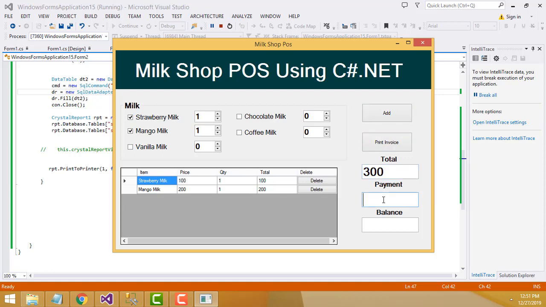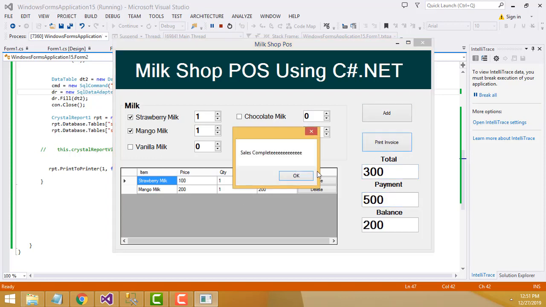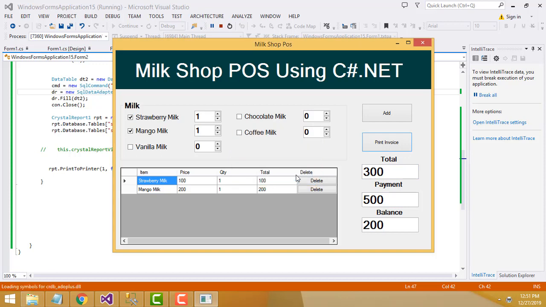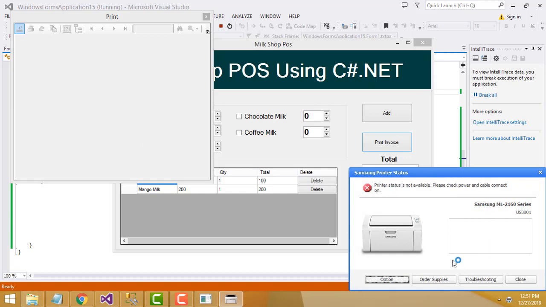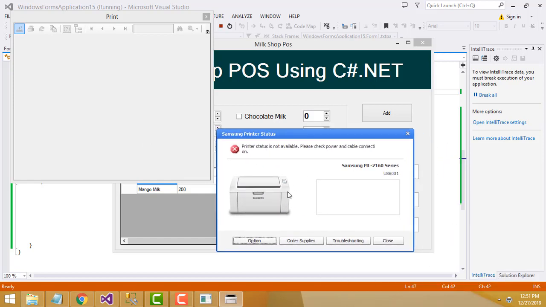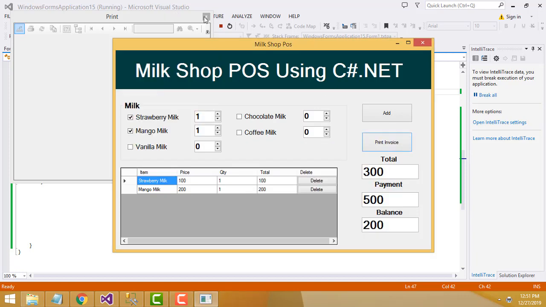Pay the amount, click print invoice, sales successful. Now the receipt is not displayed here. The printer is connecting, and it's printed automatically. It's very simple stuff you have to do.